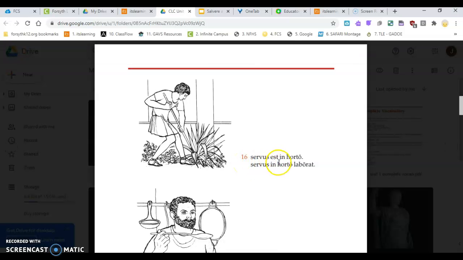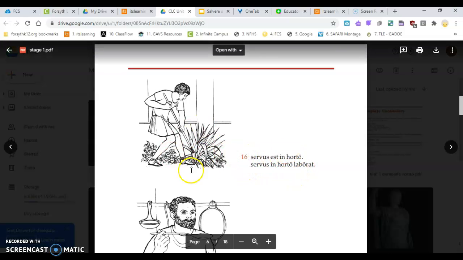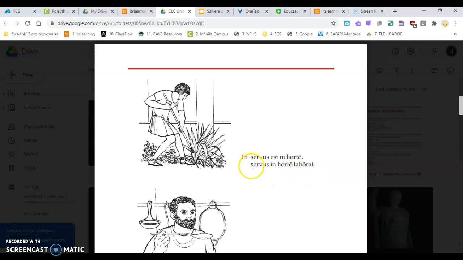16. Servus est in horto. Servus in horto laborat. That is, the servant is in the garden. The servant is working in the garden.